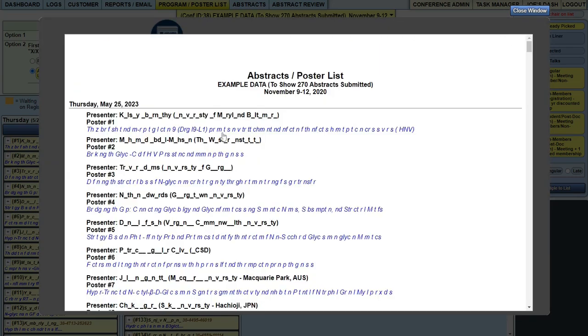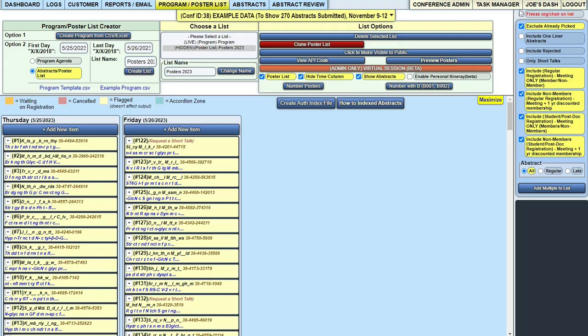What this is for is the attendees will get an access portal and they'll be able to log in. And when they're logged in, they'll be able to see the abstracts online. That way you can give your attendees access to all these abstracts.